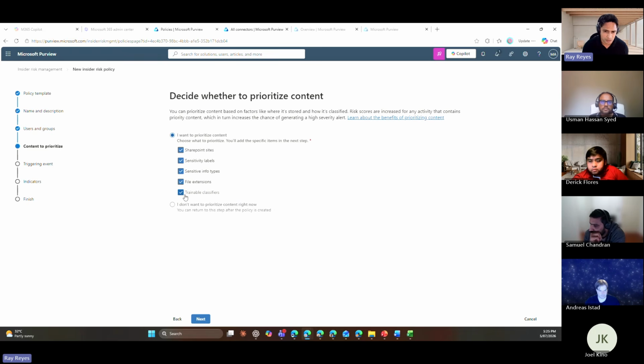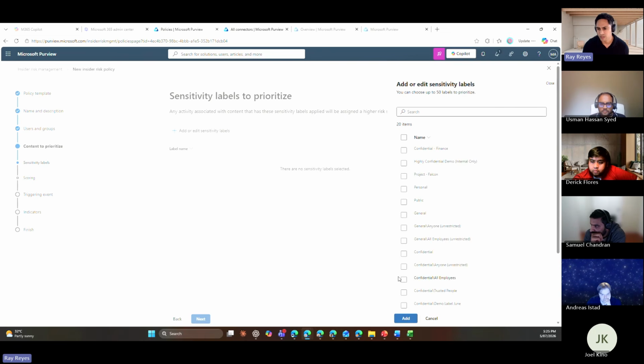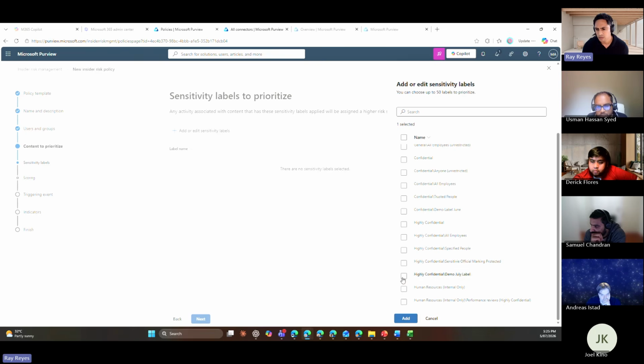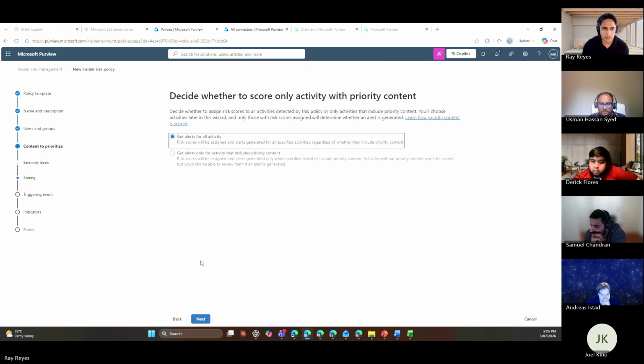So for this example, if I just choose the label, I want to prioritize labels, because I want to see what people are doing with my documents that are sensitive. So if I go highly confidential, let's pick that as an example. I want to get alerts for all activities. Actually, I don't want that, because what that will give me is just a lot of noise, right? So I want to get only activities for that priority content.